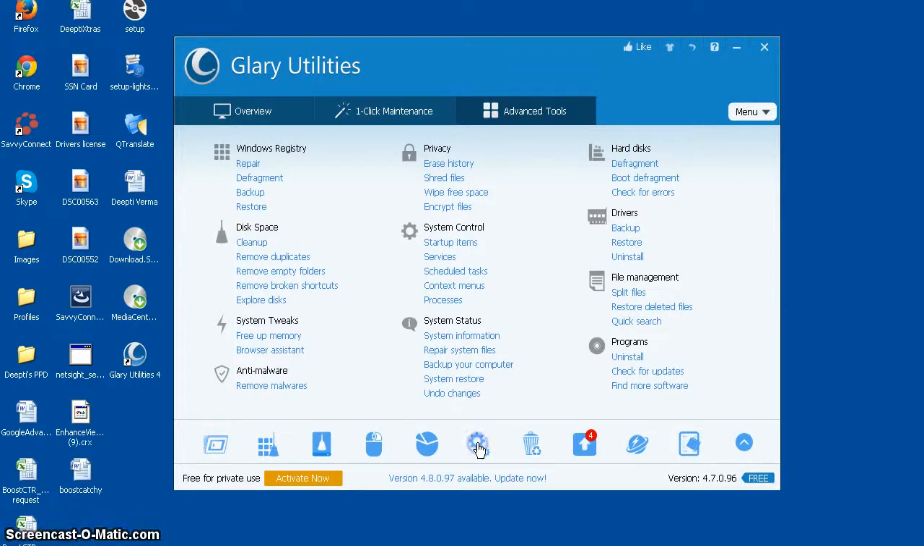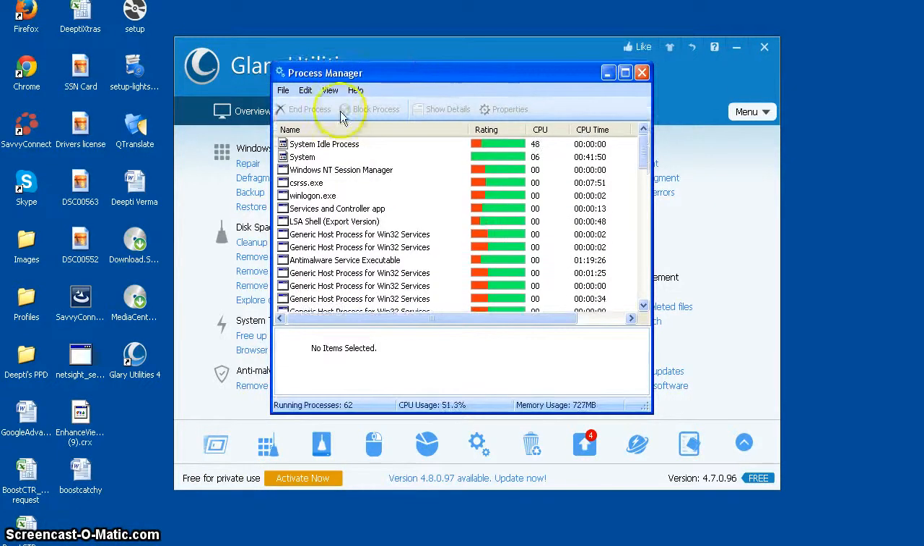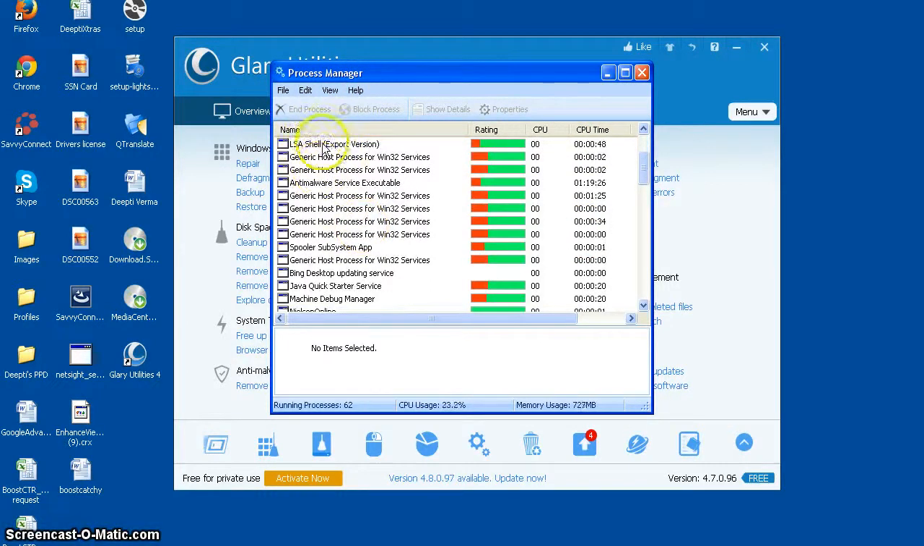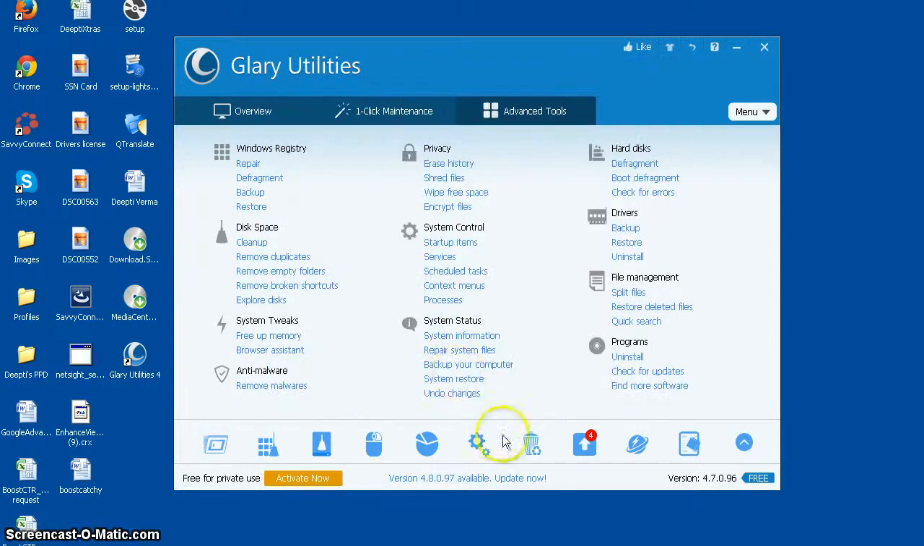And this is the process manager. This is also basically like the task manager. It tells you about all the programs that are running in the background, and it gives you CPU and CPU time. So you can just check, or if you want to stop a program, you can just end process, block process, show details, properties, etc. So you can do that with this process manager.